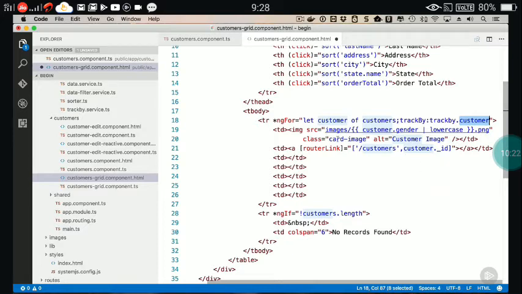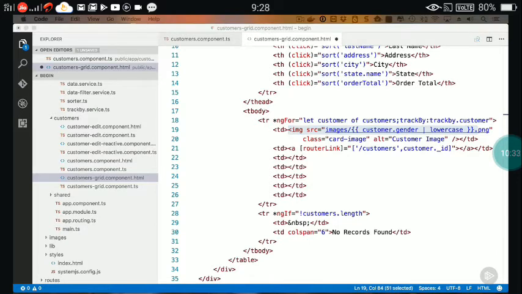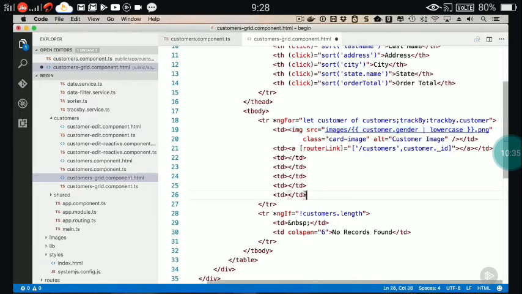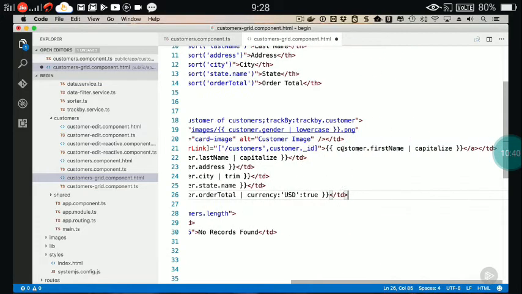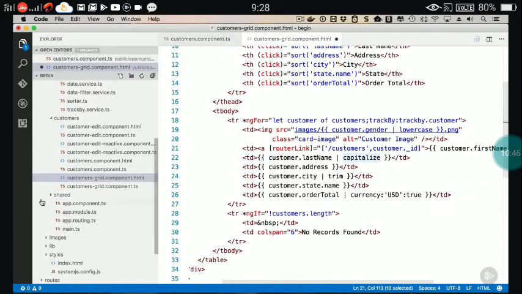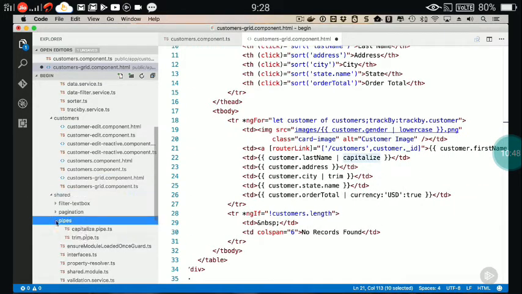All right, now you'll see I'm already using this a little bit, so I render the customer gender to render the image. And then what I'm going to do for the rest of this is just grab some snippet code to overwrite what I have in here currently. And we'll paste that in. And all I'm going to do is bind in the first name. I'm going to run that through a capitalize pipe, which is a custom pipe I have. If you're interested in that, you can go into the shared pipes and learn about a capitalize pipe there. I also have a trim pipe in there.